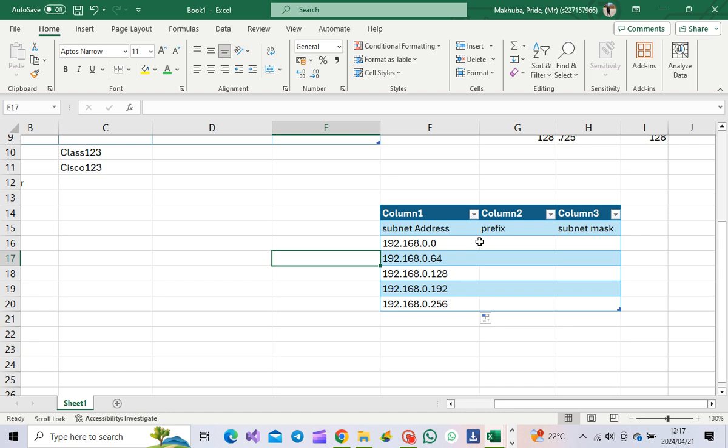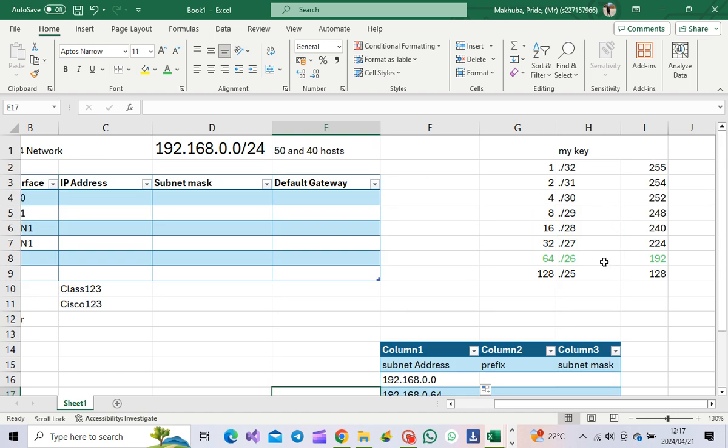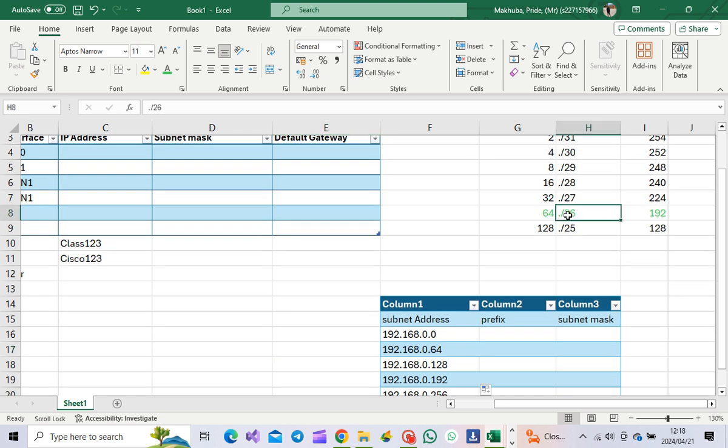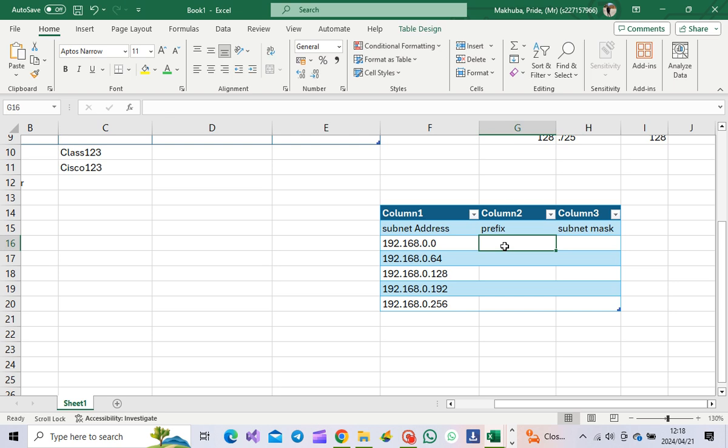So we all know that the prefix length will be /26. So the prefix length of that one will be /26, which we are going to paste here, and here. Okay, so we are not yet done.